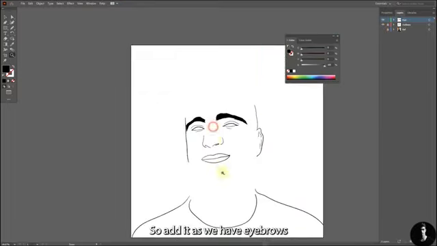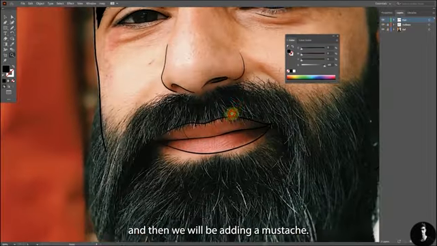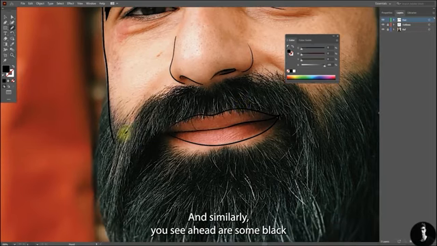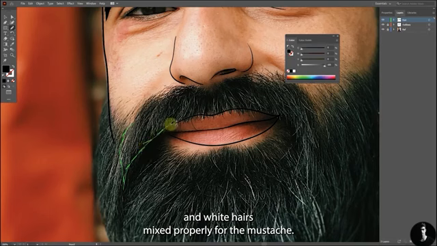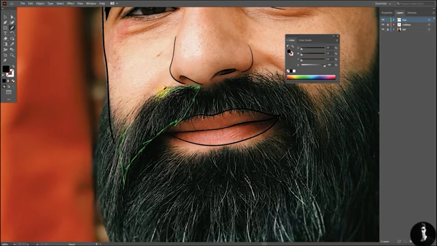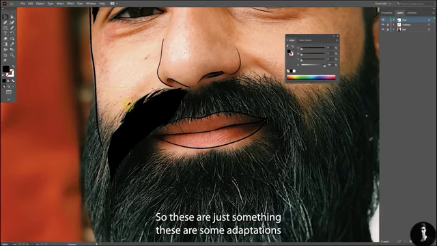So here it is, we have eyebrows, and then we will be adding a mustache. Similarly, you see here are some black and white hairs mixed up properly for the mustache, but we will be going with only black right now, so the person will look younger than he actually is at this period of time. So these are some adaptations you will have to learn when making vector art.